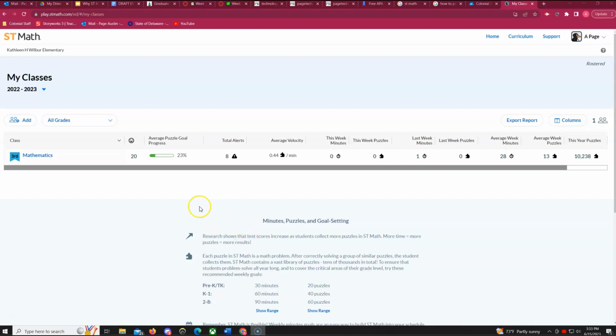Hello, everybody. I wanted to show off some of the things that we will be training our teachers in once we begin our trainings next year on our ST Math. So right here is what everybody will see when they first press the ST Math icon on their class link. This part is basically like the home page.